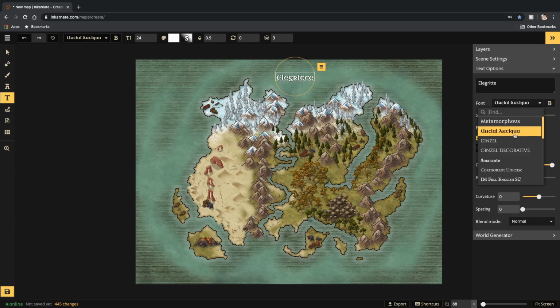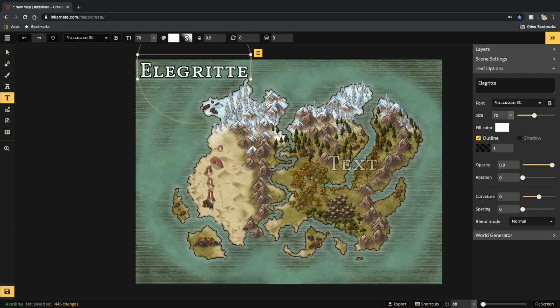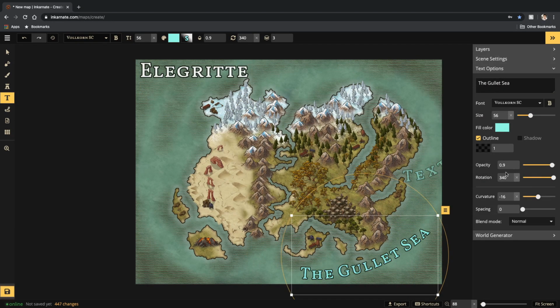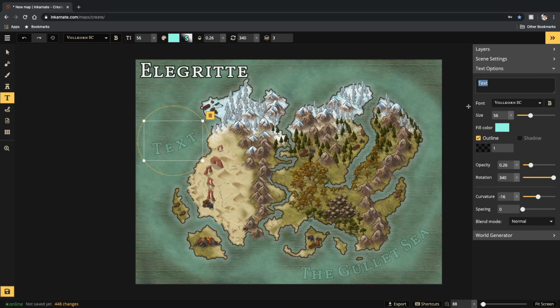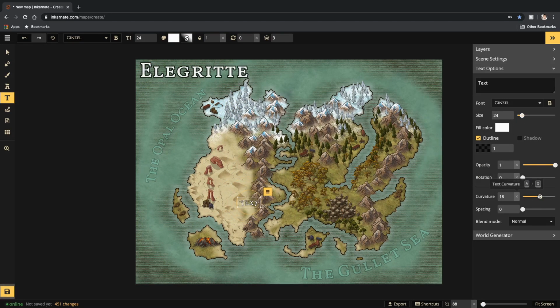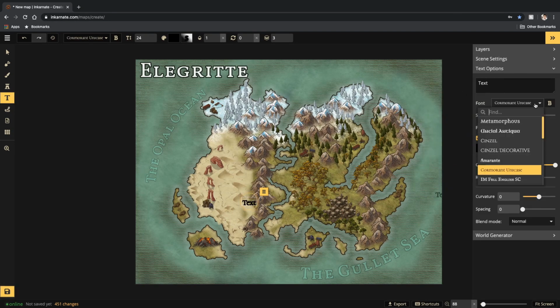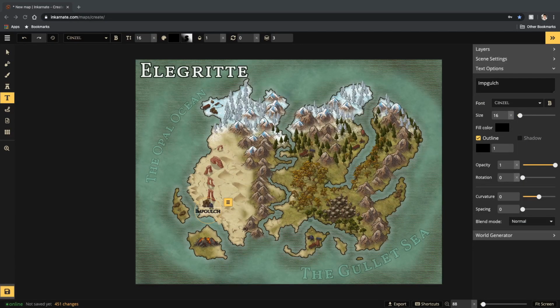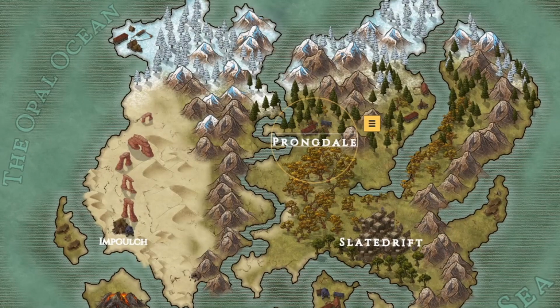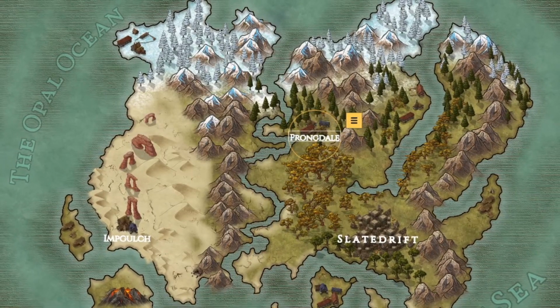Lastly, we'll go on with the text tool and label the continents, cities, oceans, and any other prominent features that you'd like. I'd recommend using different fonts or colors of text for the different sections. A cohesive look for oceans, a different look for cities, etc. This will make your map more readable and easy to navigate with the eyes. You can change the opacity of the text as well as adjust its size, rotation, and curvature with the sliders on the side. All that's left is to come up with some fitting names for the places you've created.